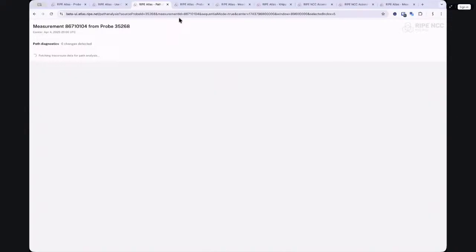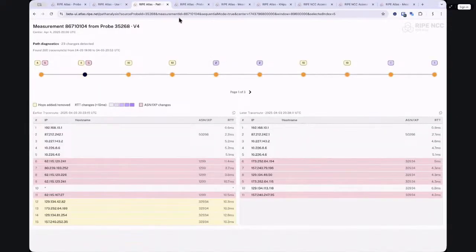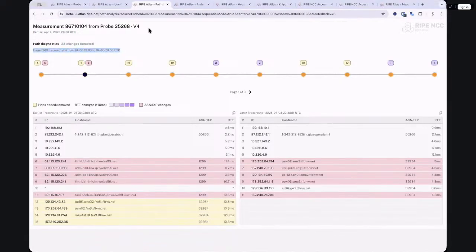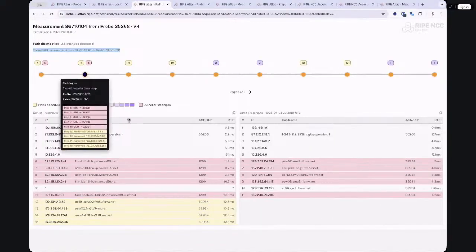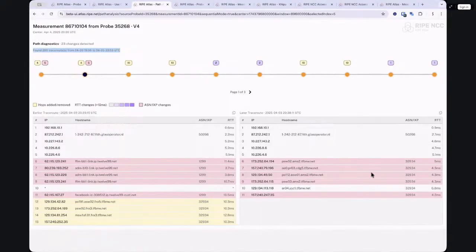So here's an example of the standalone component, which isn't yet released, but it will be soon. Here's a perfect example. You can see that this time frame is centered on April 4th. There were 23 changes detected, out of 200 trace routes found in this time window. In this particular one that's highlighted, you can see that there are ASN changes between these two trace routes, and you can see what the later trace route and the earlier trace route timestamps are.